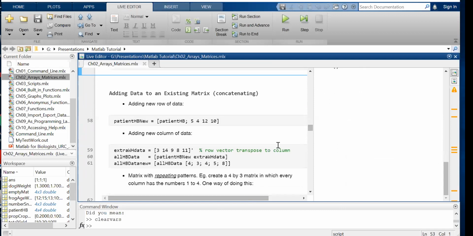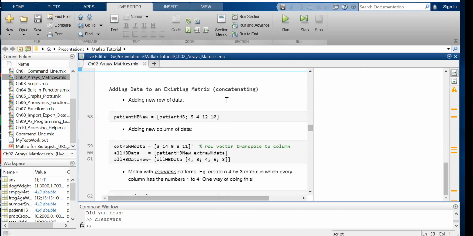Adding data to an existing matrix is known as concatenation. How can we do it? For example, you have the patient HP. If you want to add a separate row to this already created matrix, that can be done. Of course, you have to follow the rules: the number of columns in the new row should be equal to the number of columns in the matrix. Since the first one was 4x4, now since we are adding 1x4, the final result should be 5x4. If you want to add a row, you use the semicolon. If you want to add a column, you use a space.